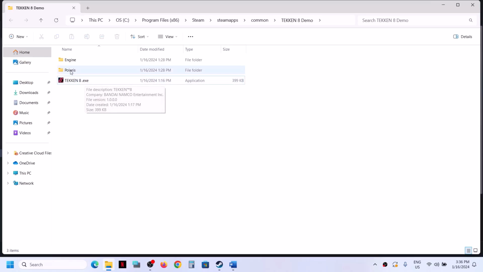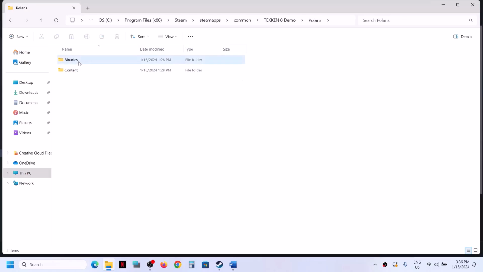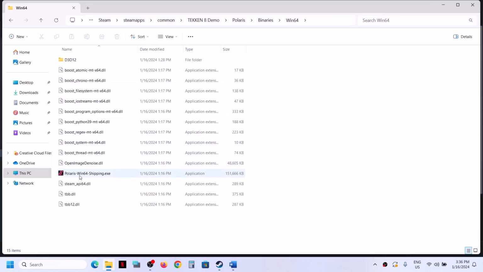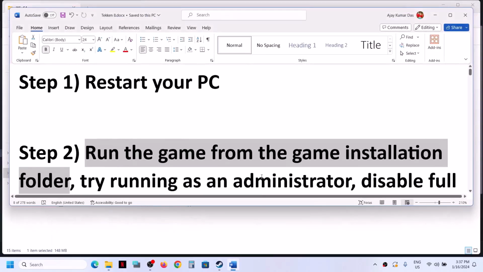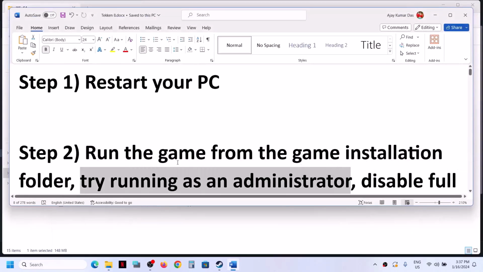If this does not work, open this folder and then open binaries folder, Win64, and here you can see the game exe file, and then make a double click, launch the game. If that does not work, try to run the game as an administrator.